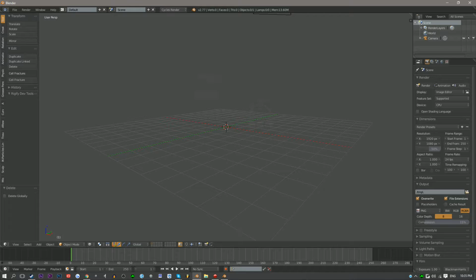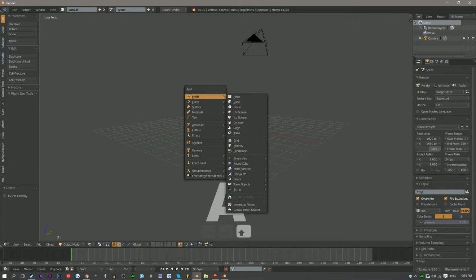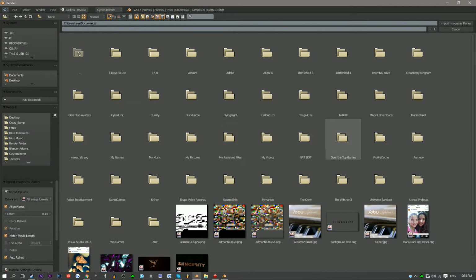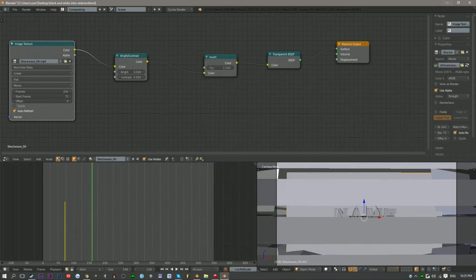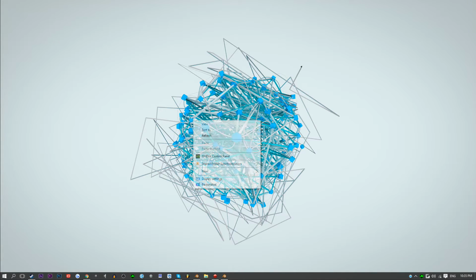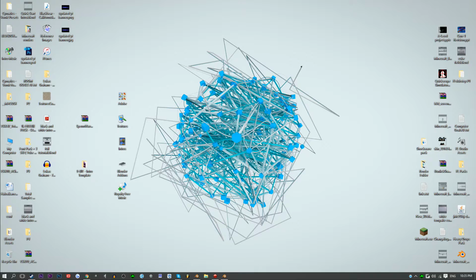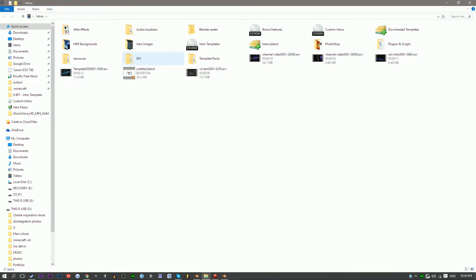So now you can press Shift A, and then you can go all the way down to the bottom, images as planes, and then of course you will have to go and choose your image. But we are not choosing an image, we are choosing a file. So I have currently two options, whether I'm going to go with the, I can't remember, Andrew Kramer, those ones, where are they? I need to go to intros folder, and then go to resources.